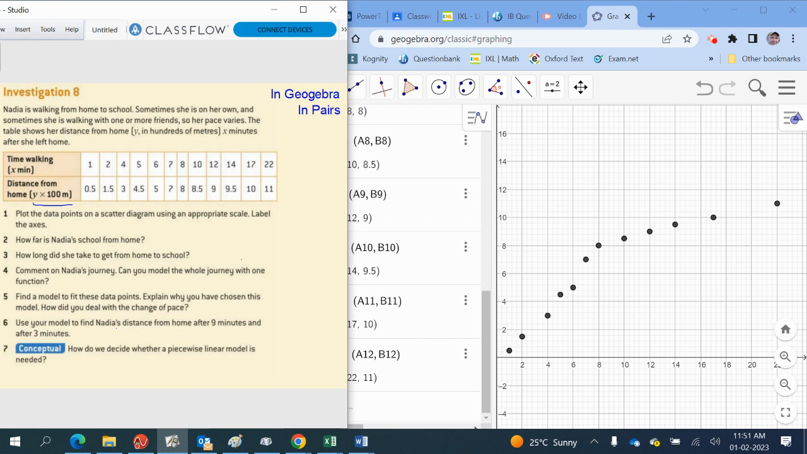So she is 1.1 kilometers from home. How long did it take her to get from home to school? 22 minutes. Why do we have to change it to kilometers? So we can always keep in the unit that we're using. You don't have to. It doesn't say, but you should always choose something that seems sensible.